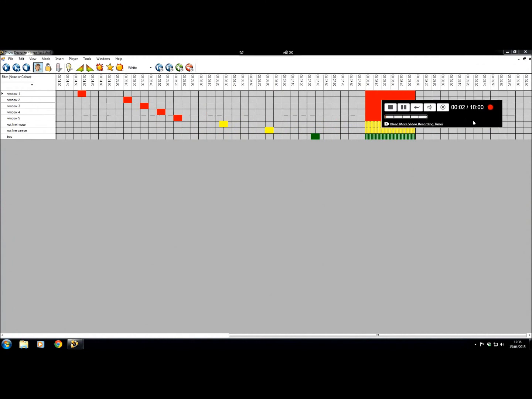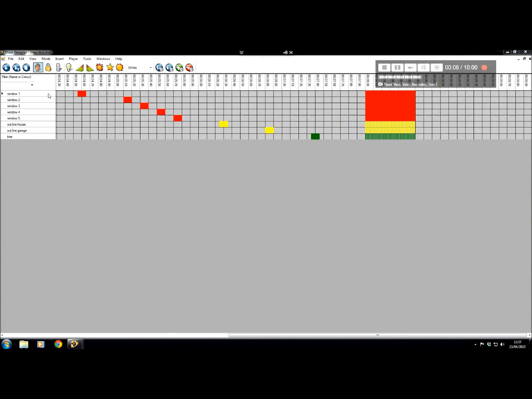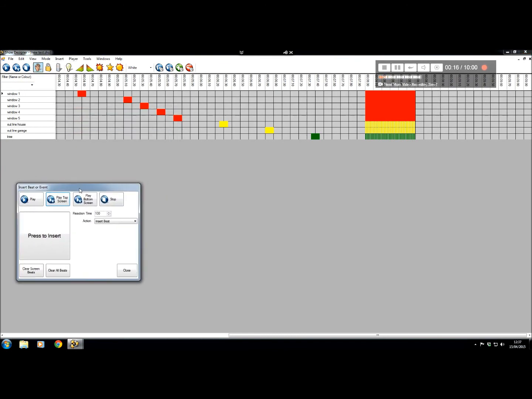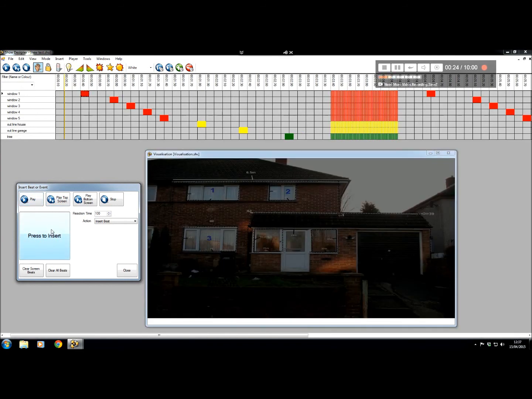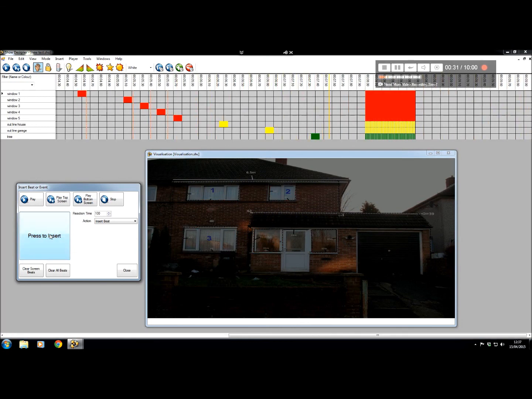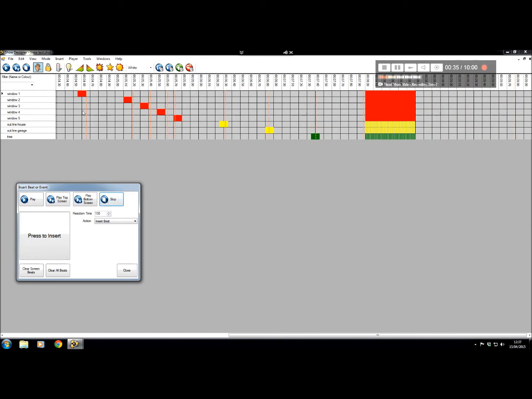Hints and tips. Very little handy hint or tip is go on to view, beat insertion window, click on it, opens a box. What happens is you press an insert when you hear a beat. So you play. Stop, and what it does is puts a red line into where the beats are, so you can visibly see where the beats are. Now if you get it wrong, clear screen, clear all beats, clear screen, start again.